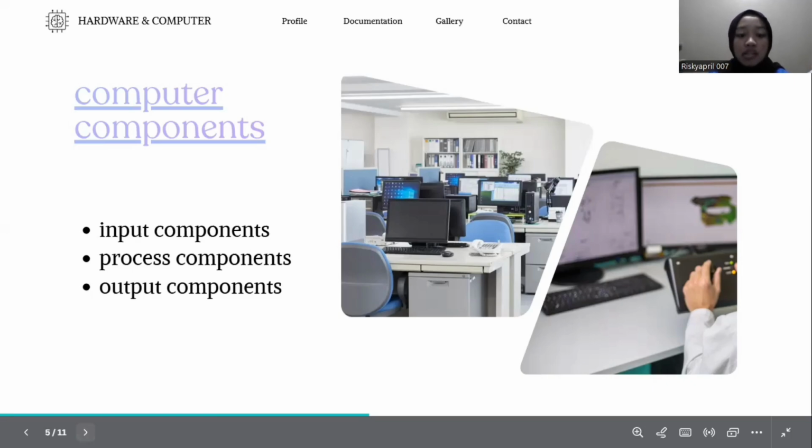2. Process components. Process components are components responsible for processing commands given by the brainware and then displaying them on the computer's output components. Some examples of computer process components are the processor, motherboard, hard drive, and RAM. 3. Output components. Output components are components responsible for displaying information from commands that have been processed by the computer.